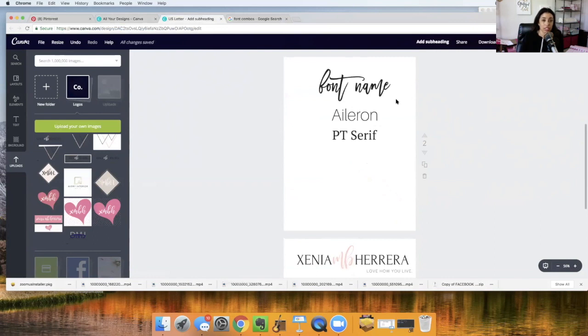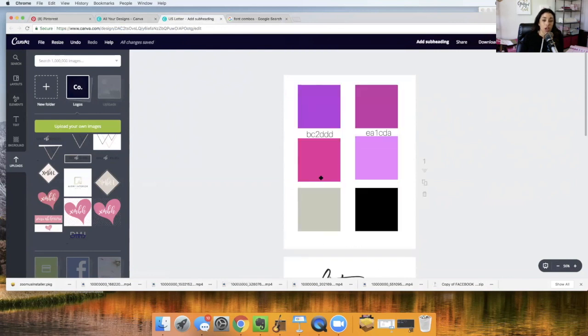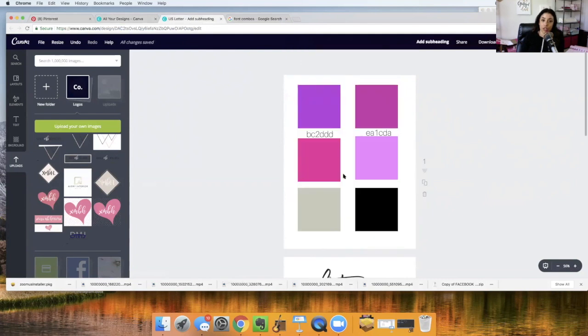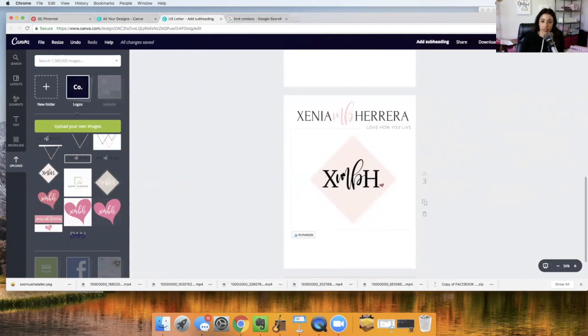And what I have done is I've actually made a Dropbox folder with all of my colors, all of my fonts, and all of my logos that people can use. And it will always be cohesive.